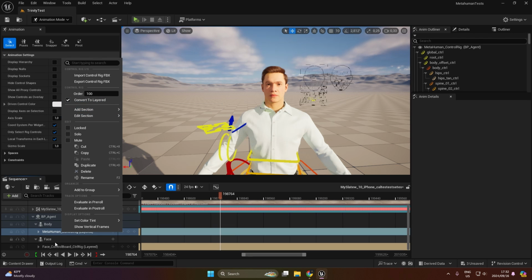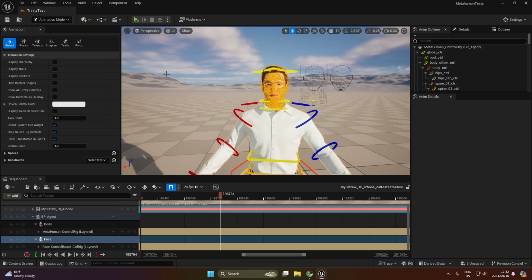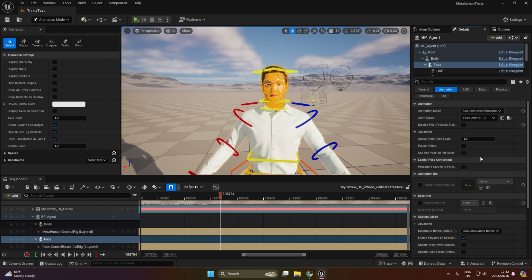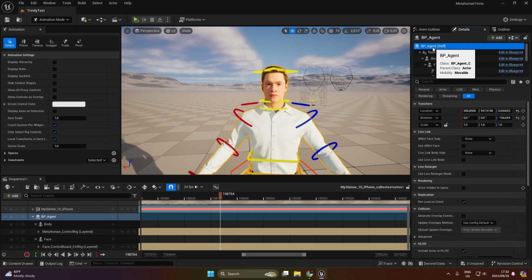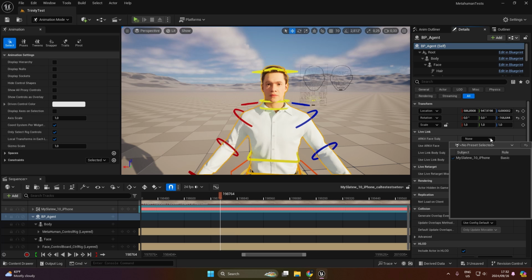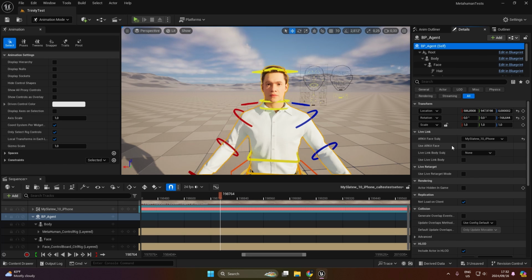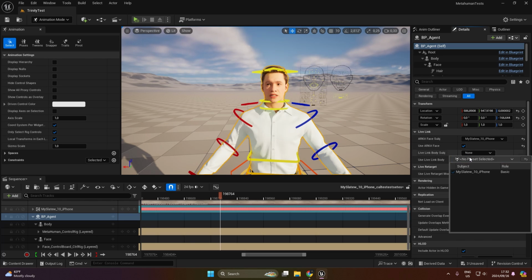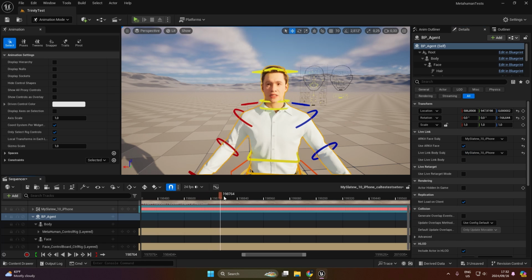And then we also need to ensure that the actual data is being used on this model. So we click on my MetaHuman, go to Details, and then click here on the blueprint. Select my slate, Arcade Face Subject Slate. I usually just mark this as well, use Arcade Face, and I just do this for good measure, use link body subject. Don't think it's really necessary, but I do it for good measure. And there's my data.